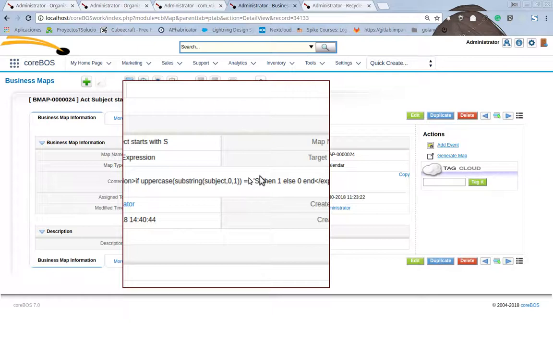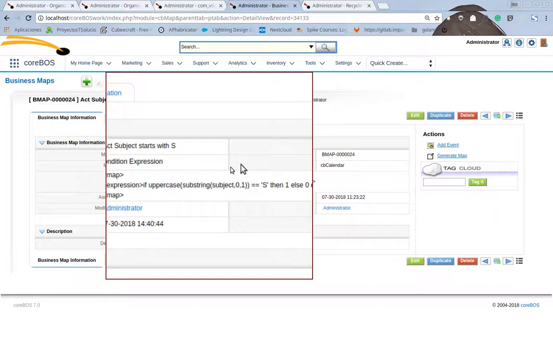The expression is if uppercase of the substring of the subject, the first character. Okay, first I have the substring of the subject. I'm looking at the subject of the activity, starting at the first character and getting one character. So I'm getting the first character, the first letter of the subject, and then I'm putting that in uppercase. If that is a capital S, that means that that subject starts with an S. Okay, I needed the substring to get the first letter, and the uppercase to make sure I get both the capital S and the lowercase s.